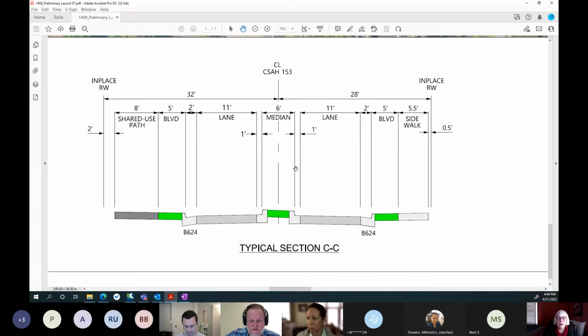They're labeled as 14 because that includes the space to the face of curb, both on the median side and the outer side. So you have 1-foot curb on the median side and a 2-foot curb pan on the outer side of the lane. So that totals up to 14 feet. And that's the minimum dimension that we've gotten from our maintenance staff on space that they need to operate through next to a median like this.